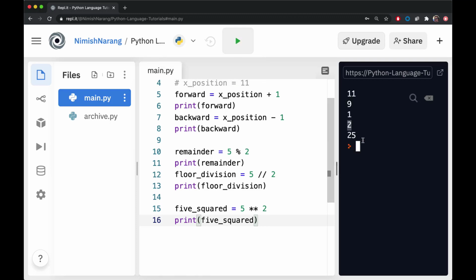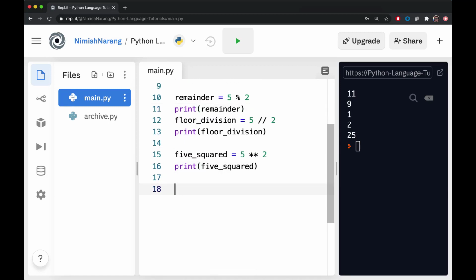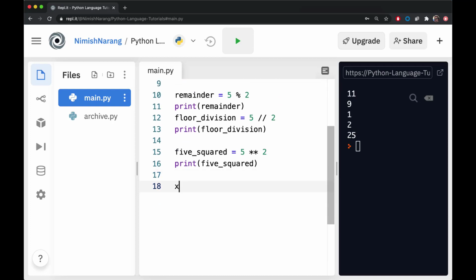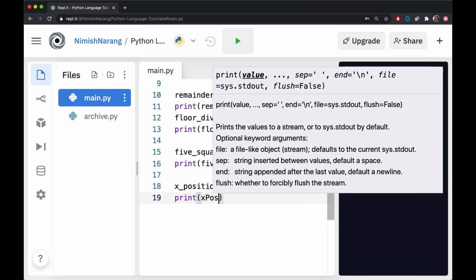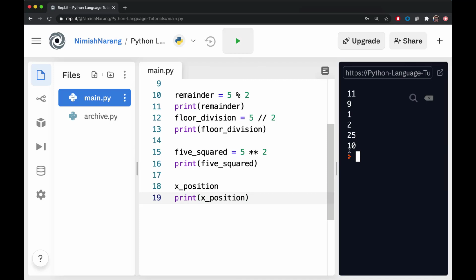We can go ahead and run this, and in this case we get 25 because that is 5 squared. All right, so in addition, we can combine any of these with the assignment operator to do something like this. So let's say I wanted my new x position to be its current value plus 1. So right now, x position. I'm going to go ahead and actually just print out the x position just to show you guys. We'll do this. Okay, we get 10.